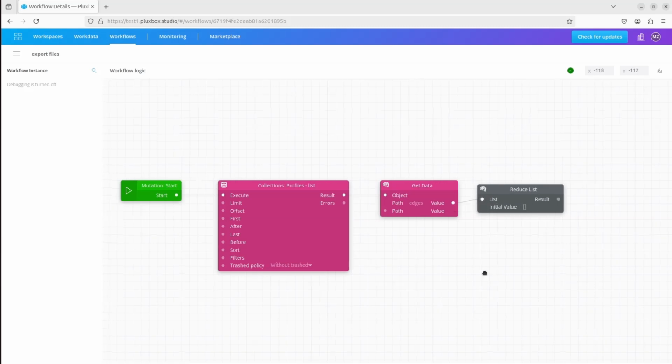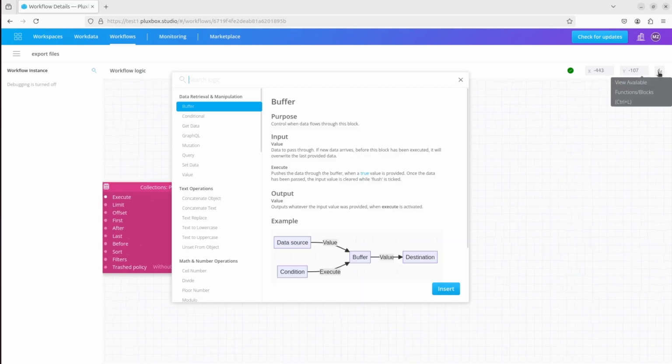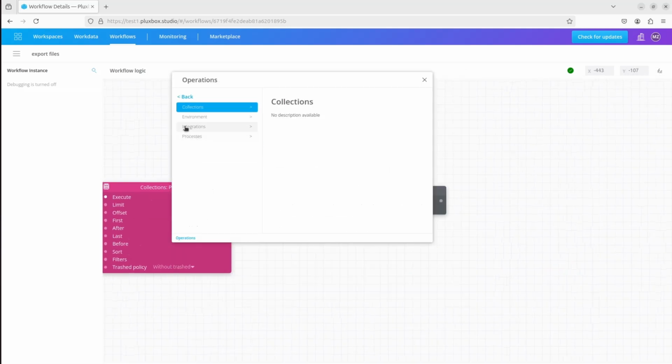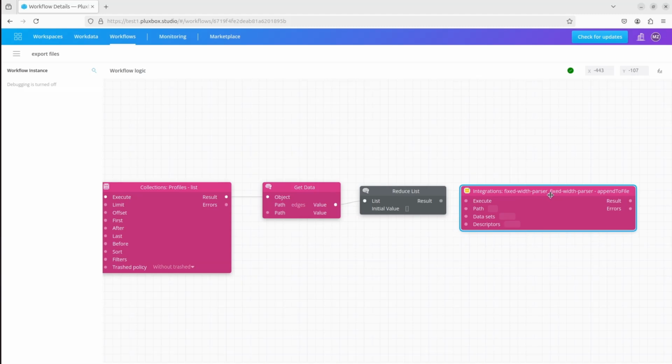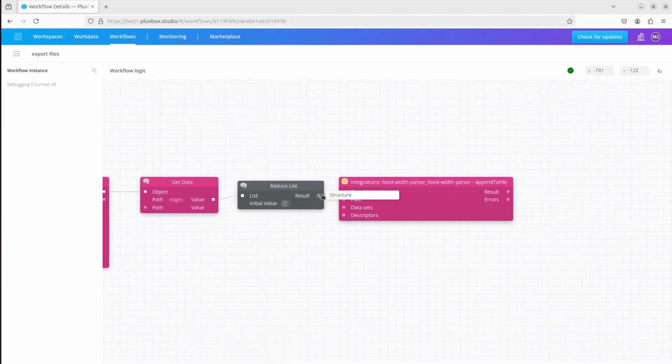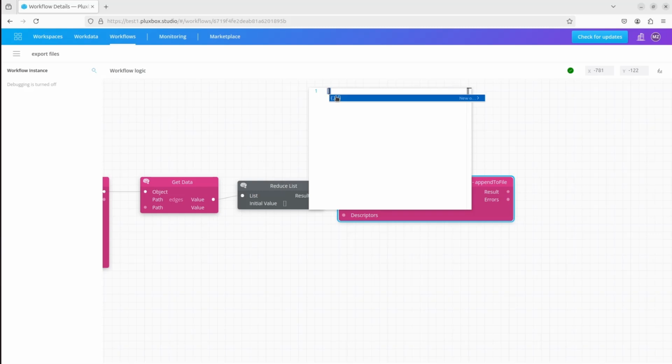Now it's time to add our integration. Select Mutation, and from Integrations, select Fixed-Width Parser. And then select Append to File. Connect the result attribute of the reduceList block to the execute attribute of the fixed-width block. For the path, write testfile_export.txt. Then in the descriptors we need to determine the position of the data.